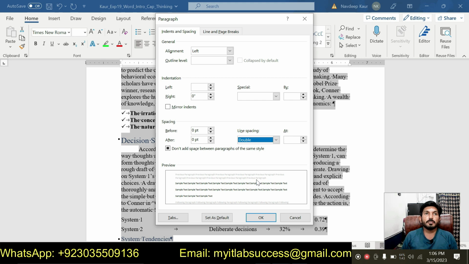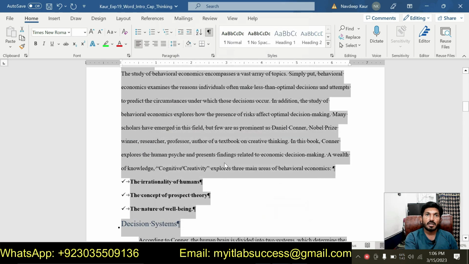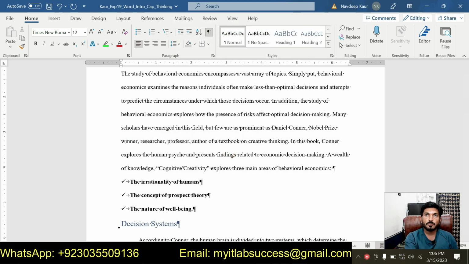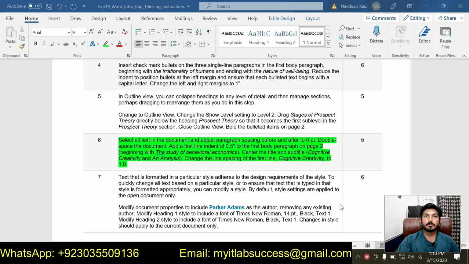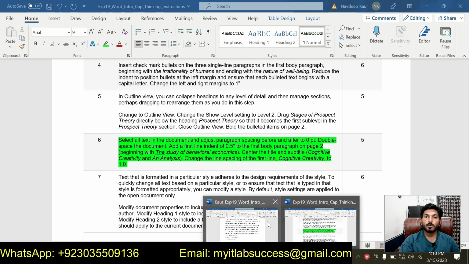So now you can see that we are making the paragraph spacing before and after to 0, and we are making the document double space. After doing this setting, we will click OK, and you can see that we are done with this one. So now we will see what next we are supposed to do in this step. Add a first line indent of 0.5 to the first body paragraph on page 2, beginning with the study of behavioral economics. So we will go to our document.